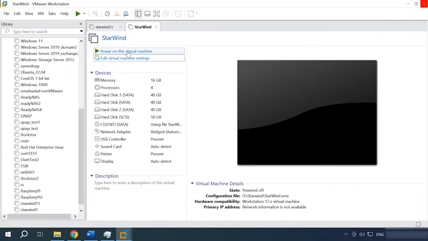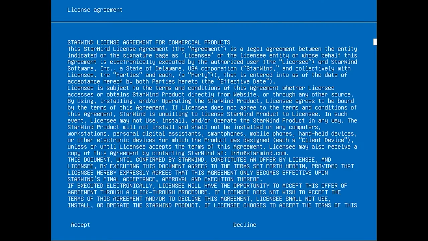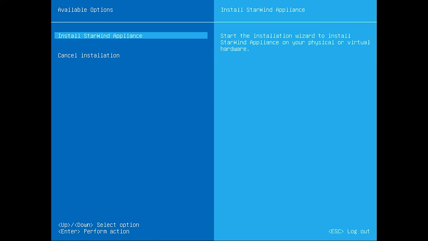Now let's explore StarWind installation in greater detail, although this process shouldn't raise any questions. Power on the virtual machine. When it starts booting, you'll see the license agreement window. Accept the agreement to continue. Then you will see the installation window. Make sure the item Install StarWind Appliance is selected and press Enter.